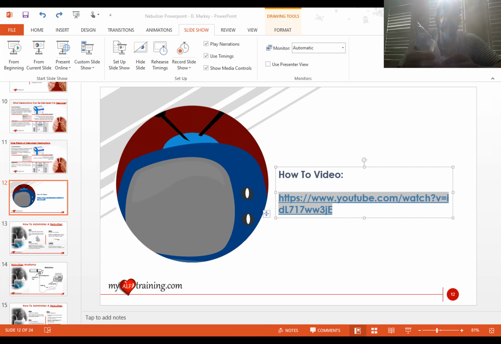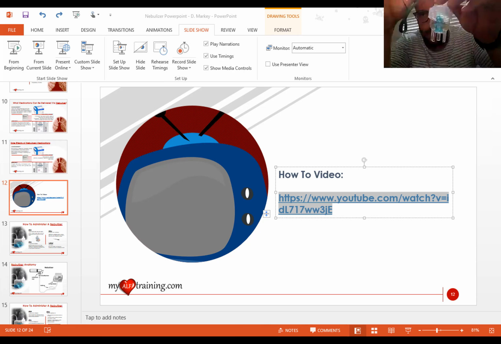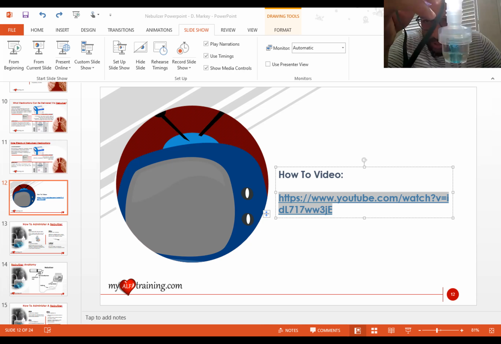Let me add a little more medication just to give you guys a real life visual. Our perceived medication. All right. So as you can see, our medication is there.